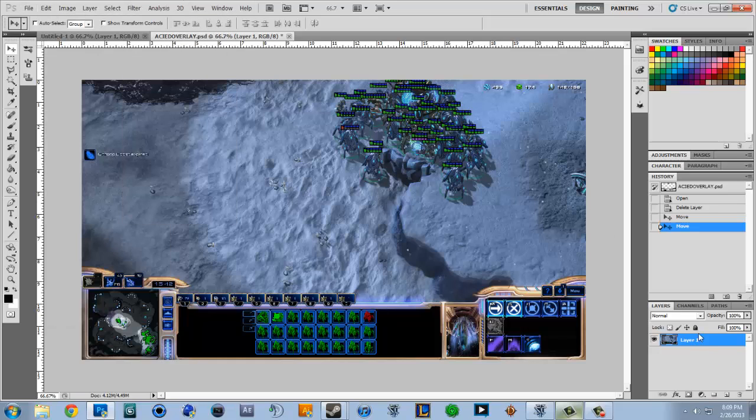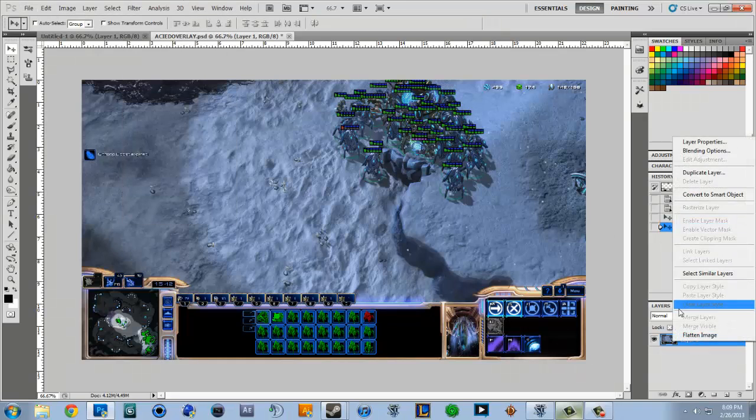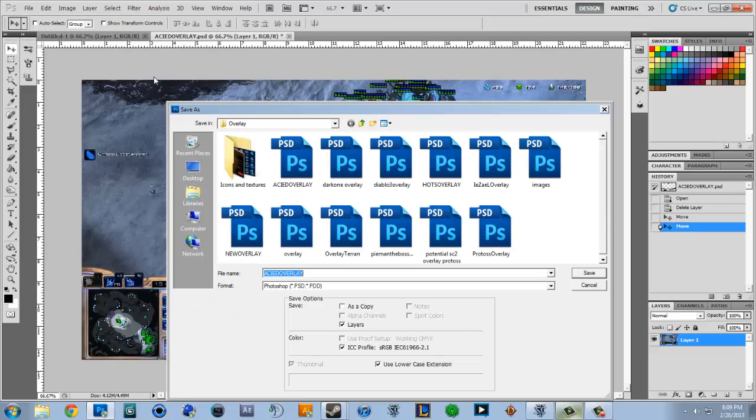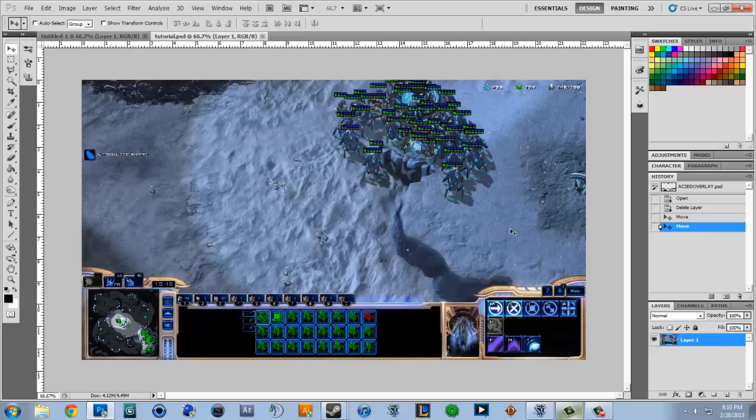Can't copy the whole image. Anyways, we'll save this as a different type tutorial. Okay, so I've got my screenshot.